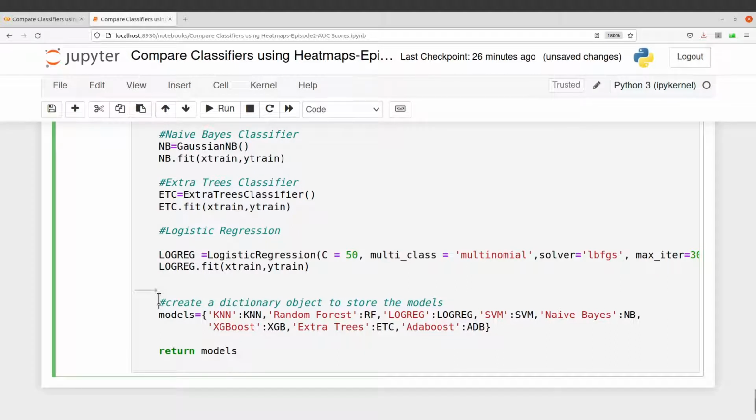Notice I also have a dictionary here. After training the models, the dictionary will store the models and also label them for me. So I have some names here that I'm using. Okay, so I have the labels here, and these labels will help me to be able to call the models anytime I want. So take note of that.